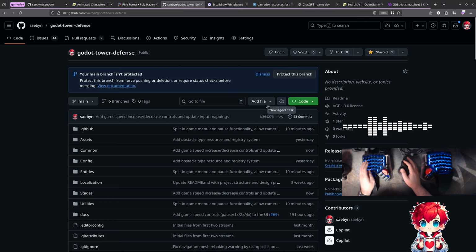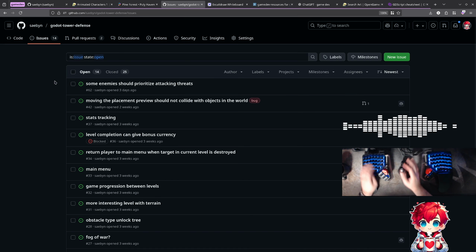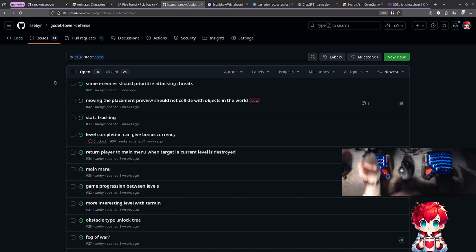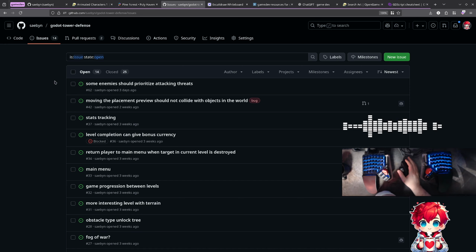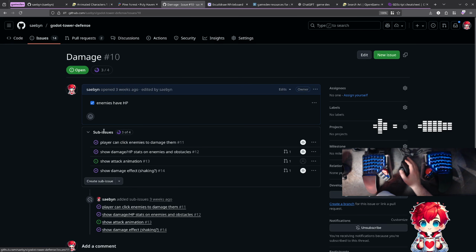Yeah, there's a new button there, agent task. Let's see. So far today we've been chipping away at things that have surfaced in the game as we've been playing around with it. But I also have a backlog of things that I wanted to do here. So there was this thing about damage. Oh yeah, attack animations, right.